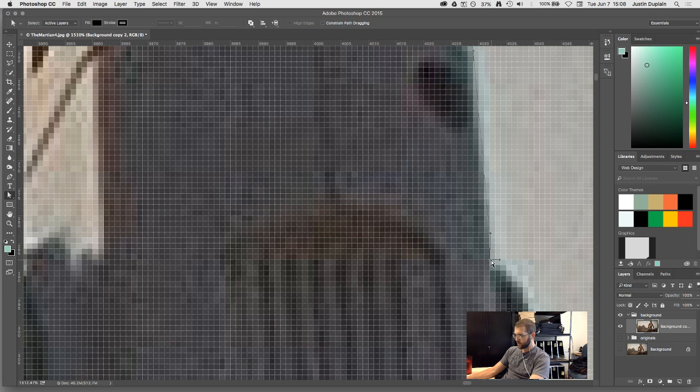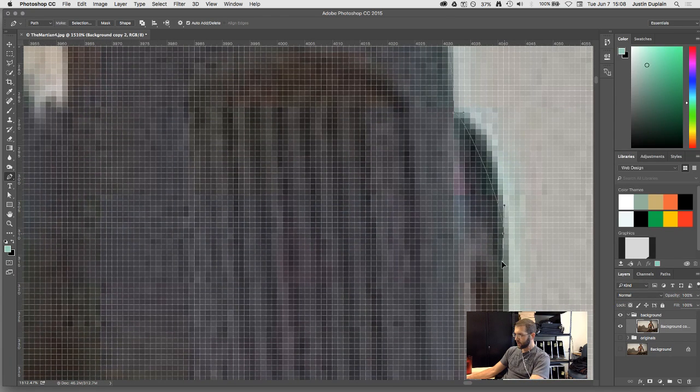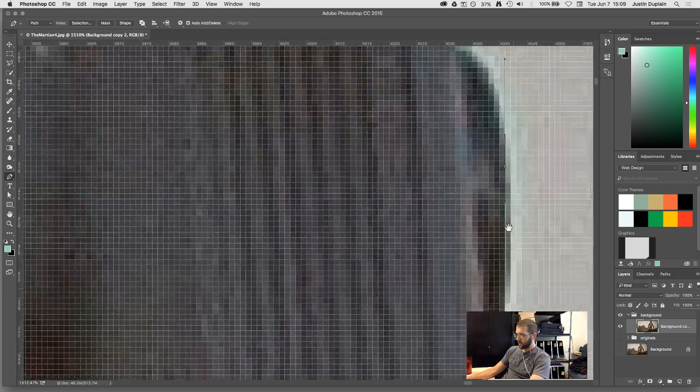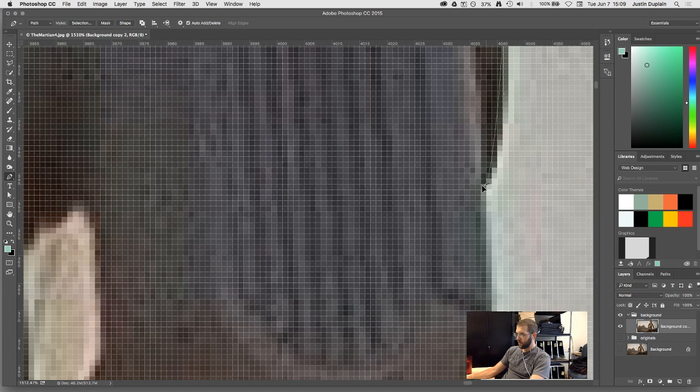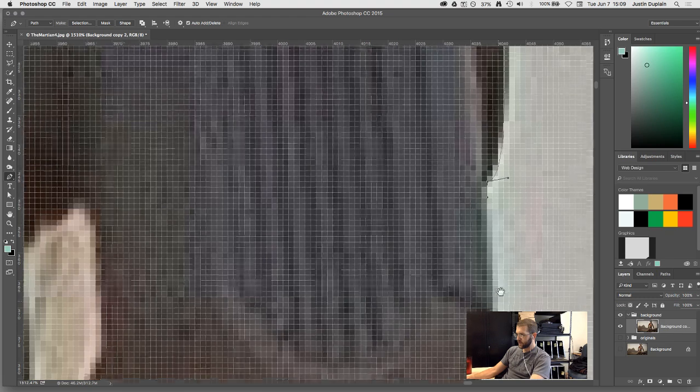Okay, and so using those tools, you kind of just go around the edge of your drawing, outlining it. Kind of helps that mine is fairly well defined.